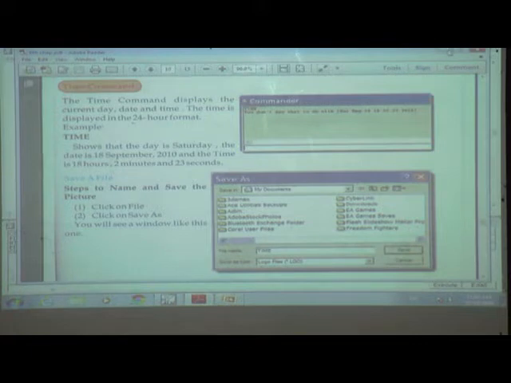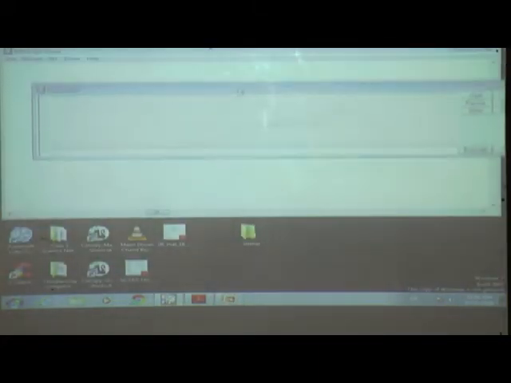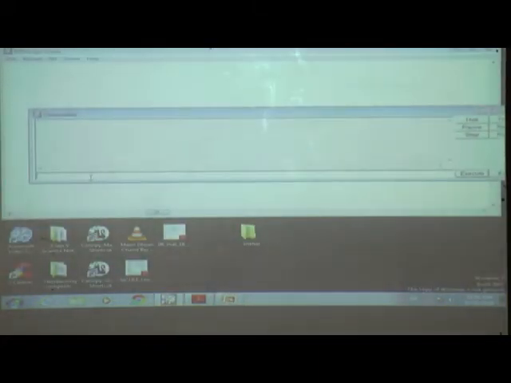We will see here what to write. Firstly we will clear the recall list box. How to clear the recall list box? By using the CT command. Now we will write time, T-I-M-E. Where to write this? In the input box.